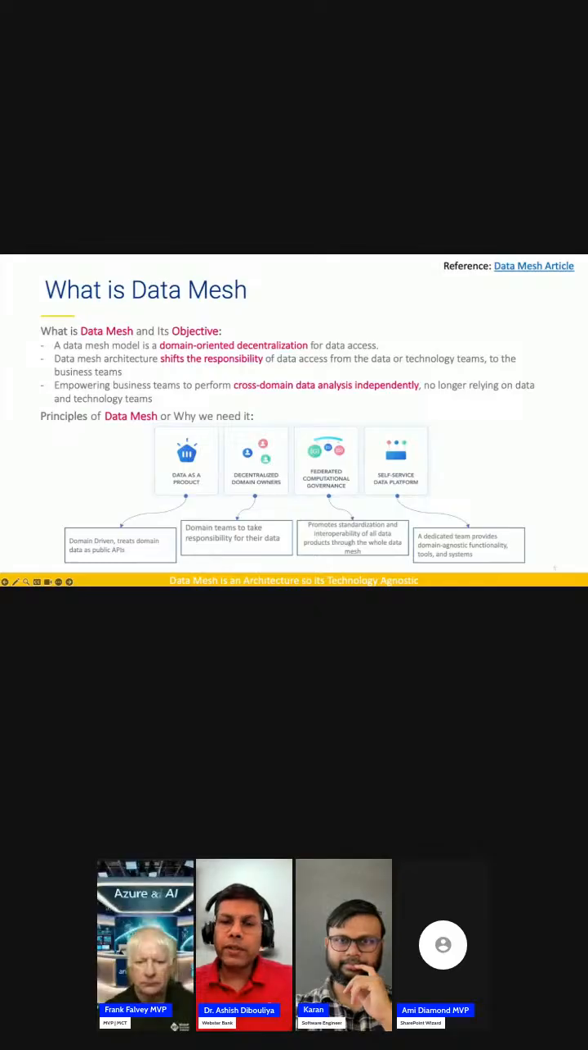Another big shift is responsibility in data mesh. The responsibility of data access and quality moves from the IT team to the business teams instead, right? So who actually understands the data better than the business team? This empowers the team to run cross-domain analytics independently without waiting for IT or the central data engineering team to come and provide them the handholding.